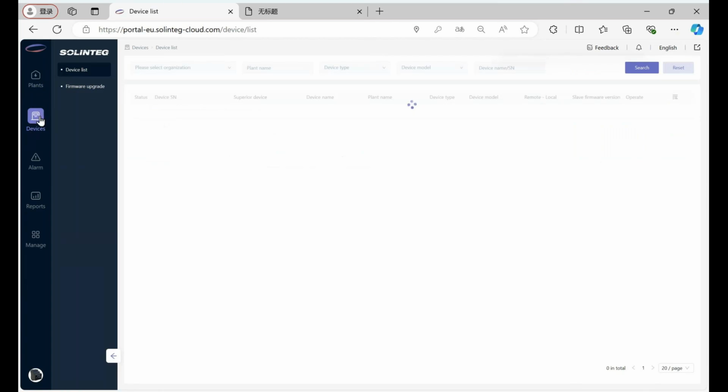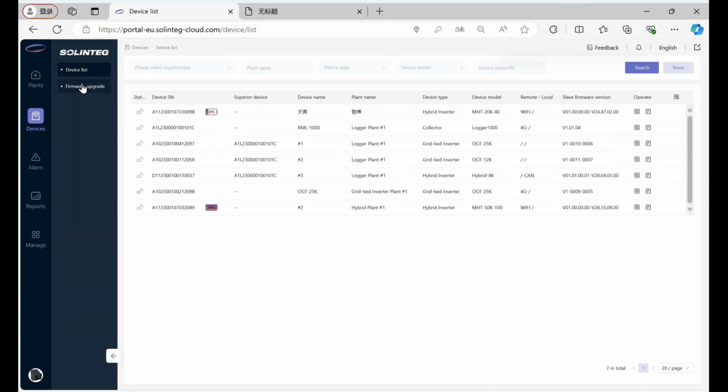We go to the devices page. Here you can see we have the device list and the firmware upgrade. First, we see the device list. Here we will see all devices under this account. You can also search for different devices by organization, pen name, device type, device model, and SN code. And you can also configure the device in this way.